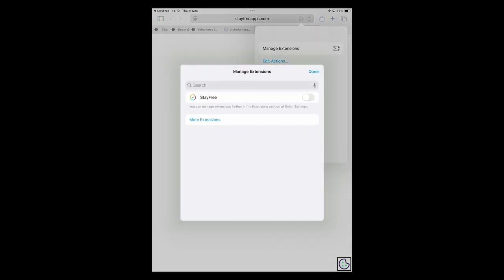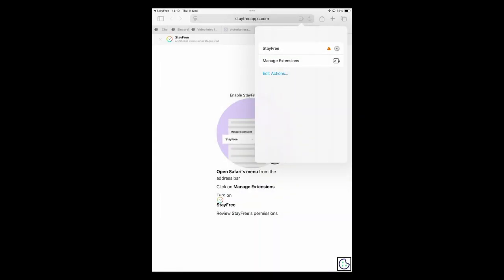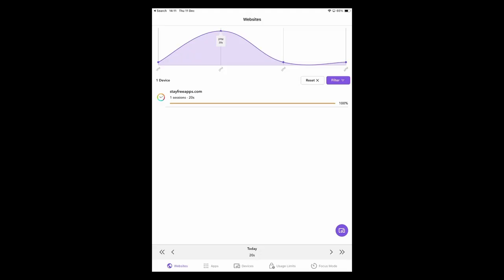You click Manage Extensions. You'll see My Stayfree is toggled off. So you're just going to toggle yours back on and you're going to say done. And then all the information should pop over onto your Stayfree app. Okay, now I'm going to reload my page and you will see everything pops up. I haven't been on my iPad much today, so far the only app I've accessed is the Stayfree app. All right, and then that's how you can keep track.